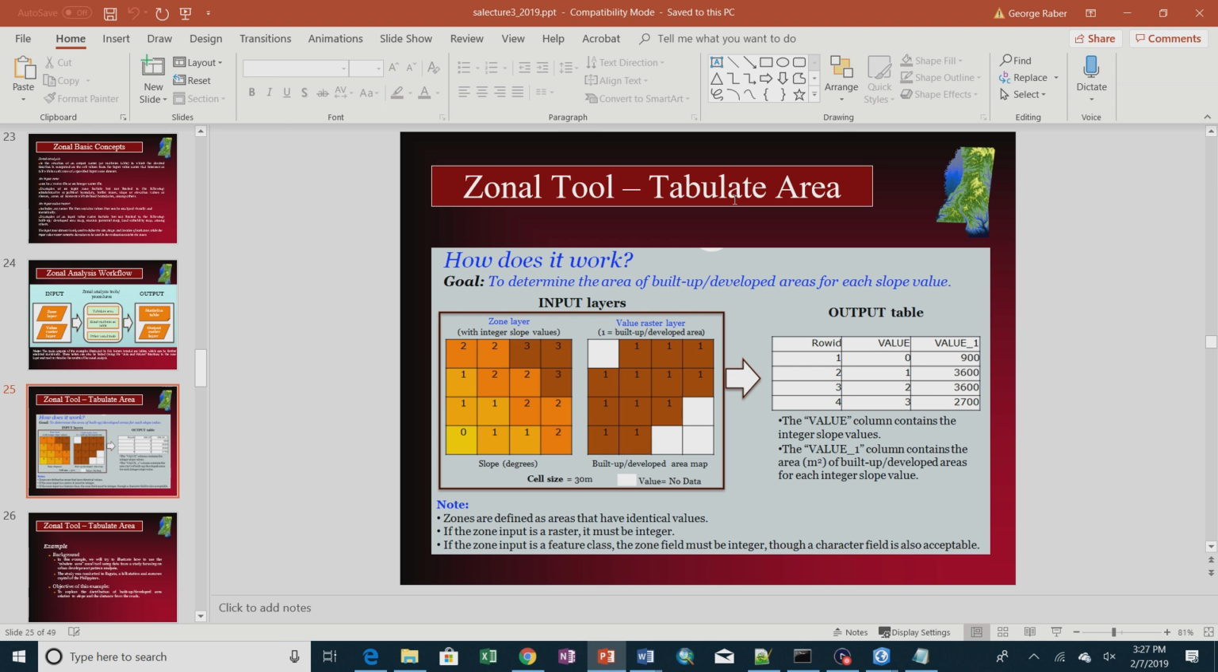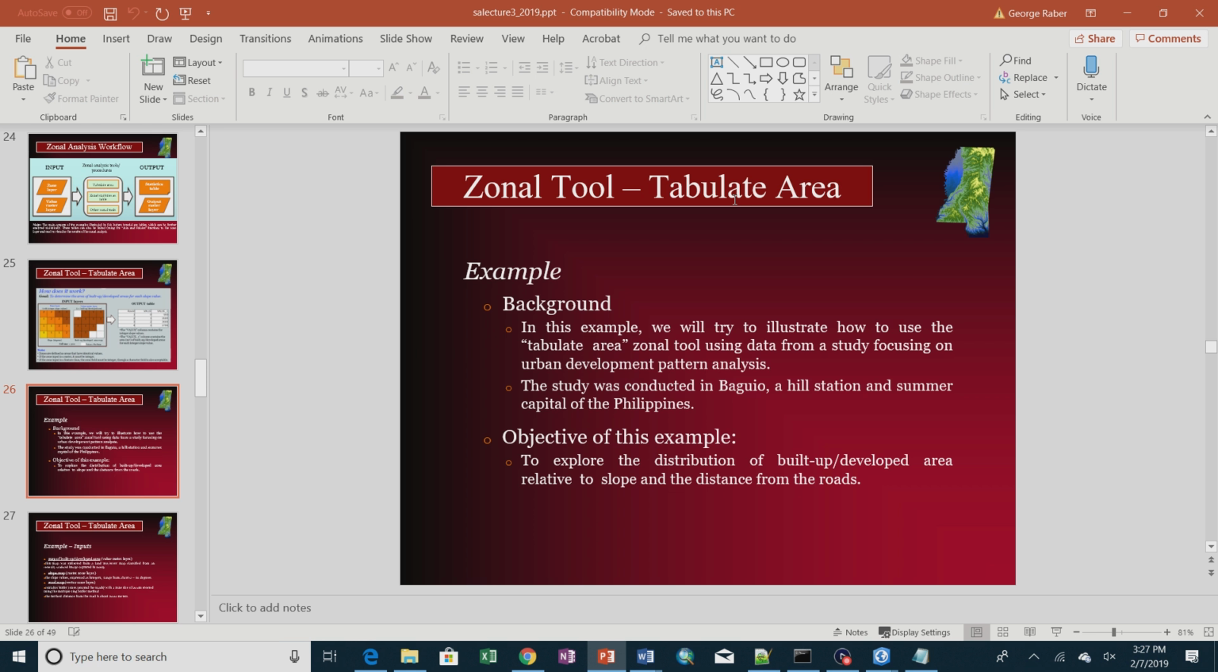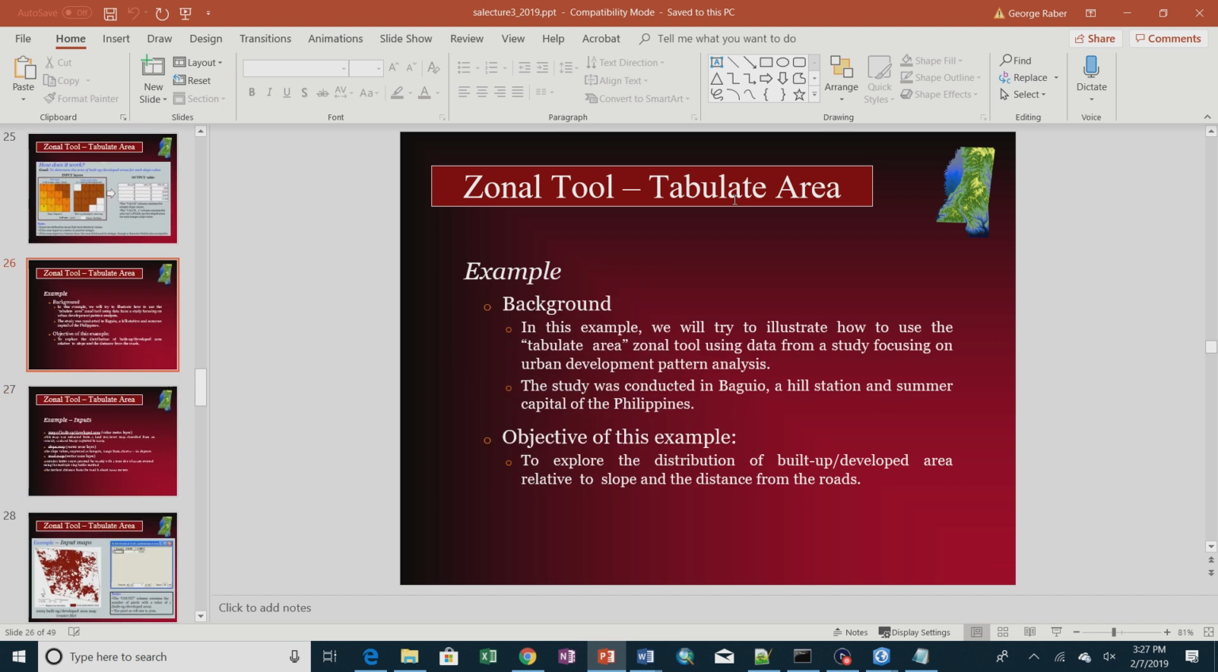Okay. All right. So here's the example. I'm going to start with a tabulated area example here. So we're going to focus on an urban development pattern analysis problem. Okay. So this study was conducted in the Philippines. So we're going to look at the distribution of built-up developed areas relative to slope.